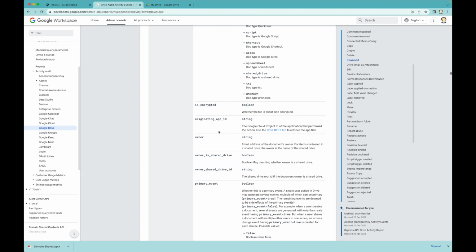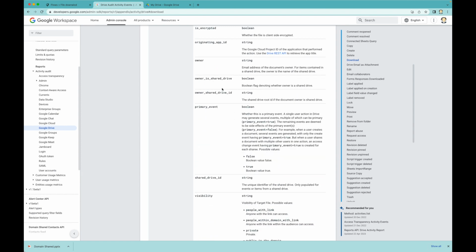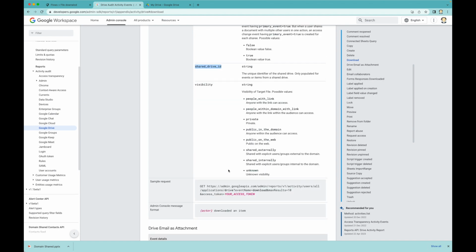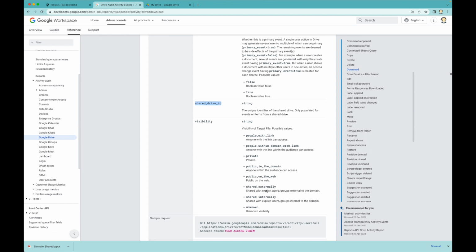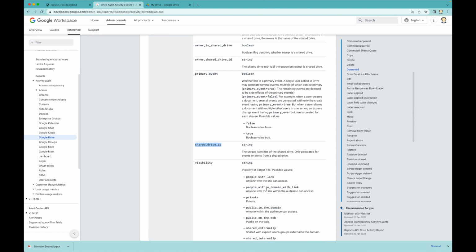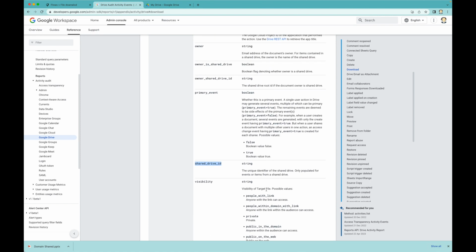For example, you can say owner is shared drive equals true, or a specific shared drive ID, you can do that. And you want to see if the document, for example, is not externally shared and it's downloaded, only then notify me. You can also do that as well.